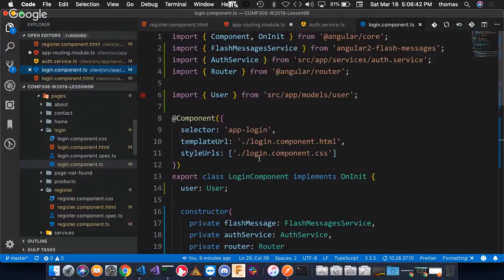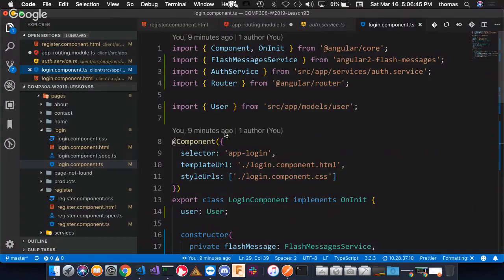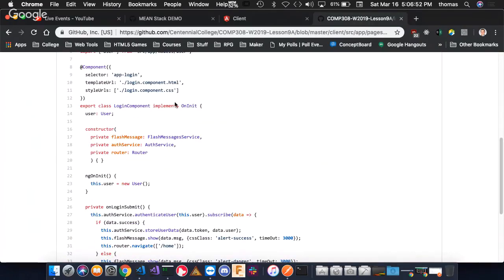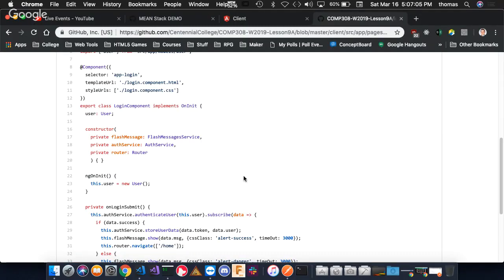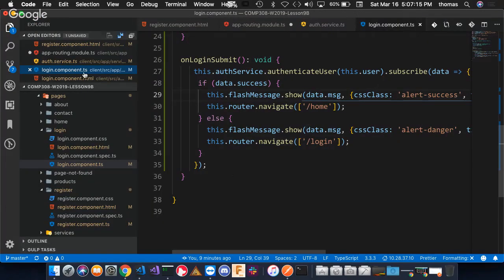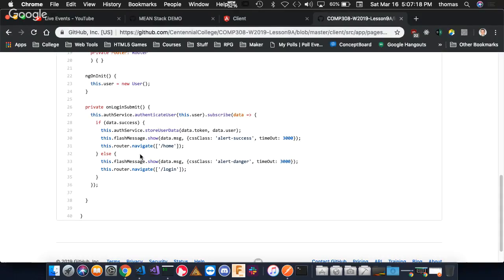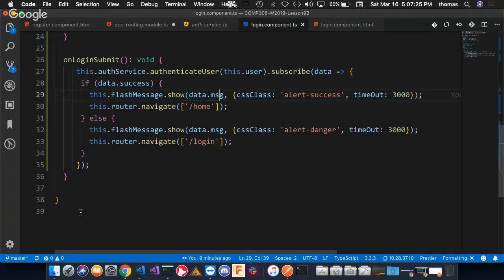So login component.ts and messages, auth service, Angular router, app models, login component HTML, CSS, user, private, flash message, auth service, router. Look, identical, guys. Users, auth service, that's why I use that stuff. Authenticate user, data, if data success, data message show home and login, and that shouldn't do a darn thing anyway. Identical. You can see it for yourself.